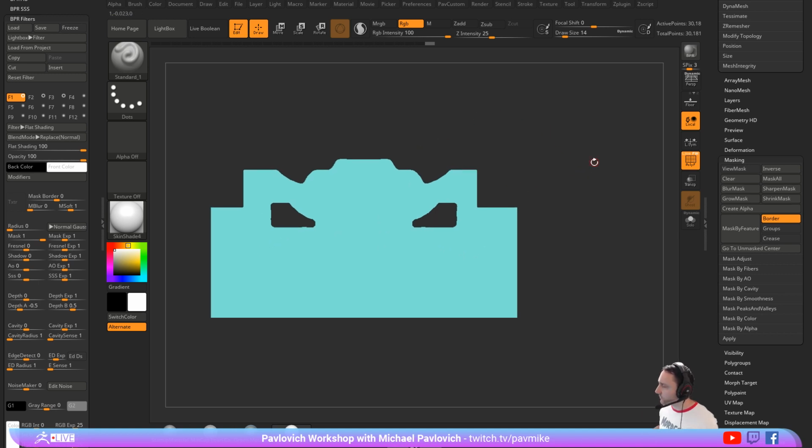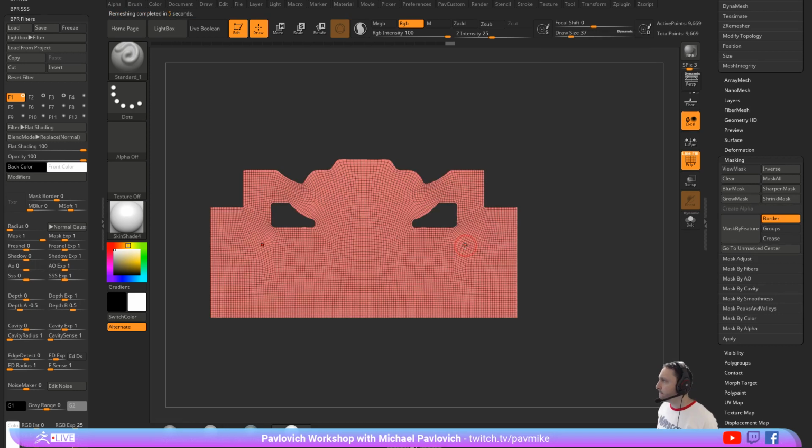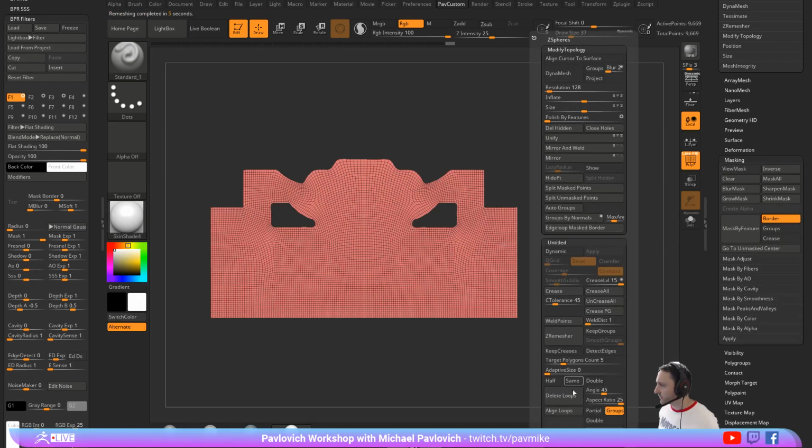Now, of course, with my computer acting the way it is, we'll see if ZRemesher is able to run. It's not a ZBrush thing. It's a, I don't know what's going on with my computer thing. We'll say target polygon count of 5 is fine. We'll drop that adaptive size down to 0. And then with our X symmetry turned on, we'll hit ZRemesh. Okay, it's not doing too bad. And then that's our result. And then we can just keep hitting half.